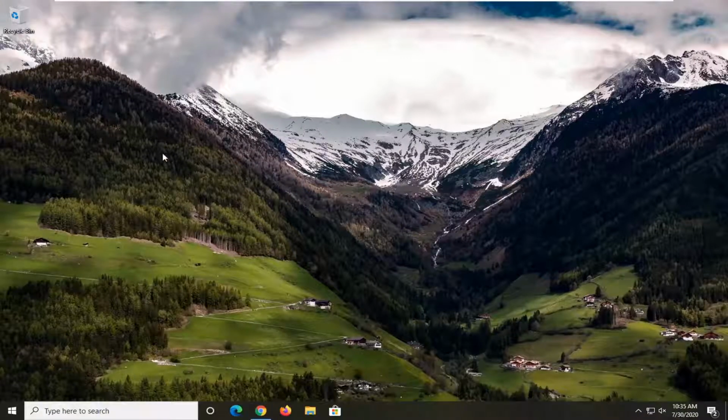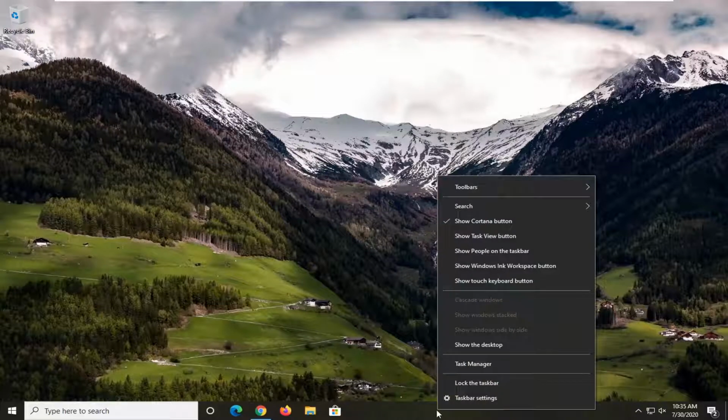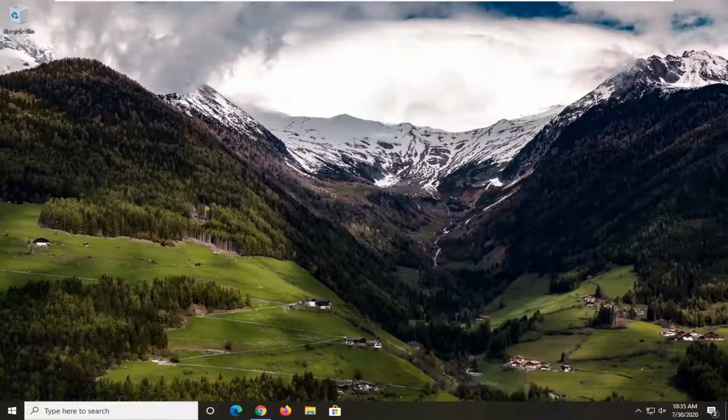And then once you have it in the position you want, you just right click on the taskbar and then select lock the taskbar, just so you don't accidentally move it around in the future. That's what I would recommend, just lock it back up. So pretty straightforward process there, guys.